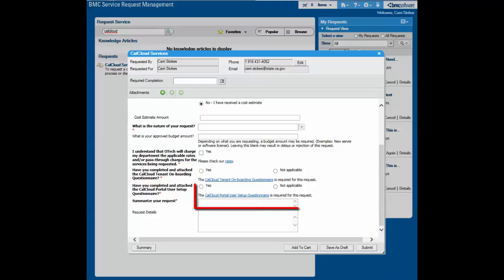A CalCloud portal user setup questionnaire is required to build a new tenant space but can be completed after submitting your request. If you have a completed CalCloud Portal User Setup Questionnaire, please attach this up top and select Yes after attaching. If you need assistance with this document or it does not apply to your request, select Not Applicable. Cost estimates and discontinuation of service do not require this form. Please note, failure to attach necessary documents will impact completion lead times.